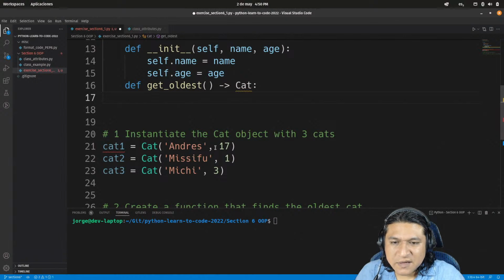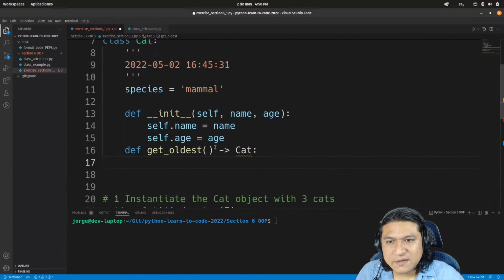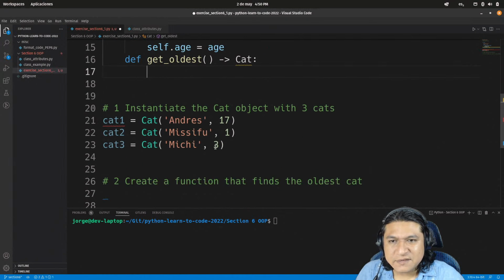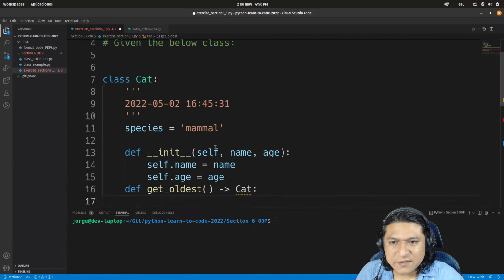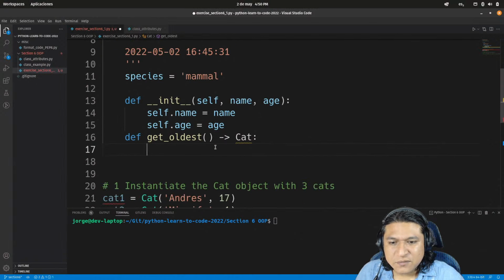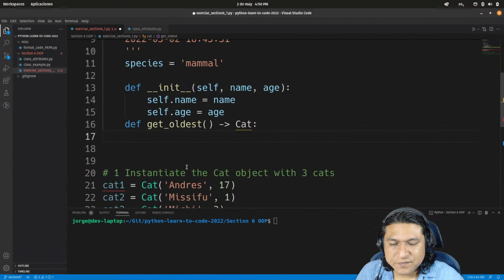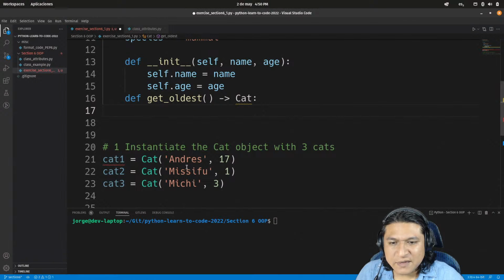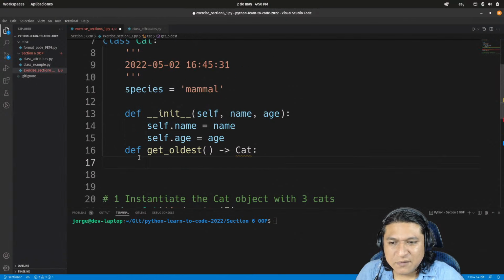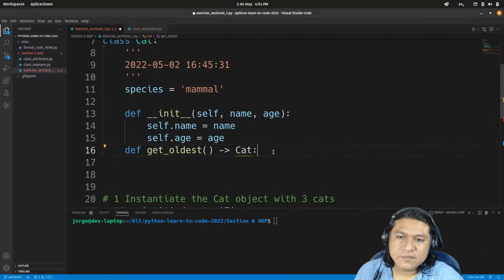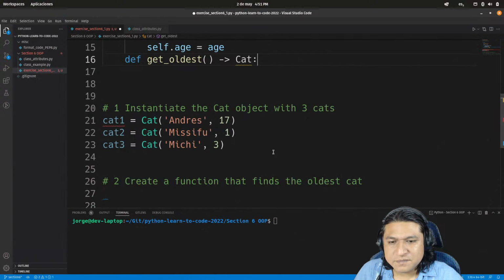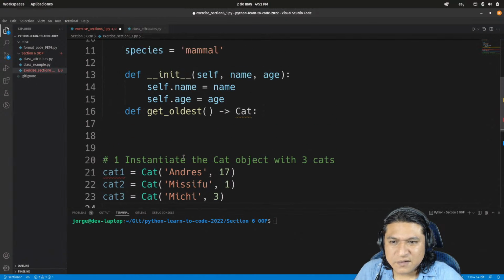Get the oldest cat. So maybe I can... How do I address everyone here? With 3 cats. Name and age. Get the oldest cat. So from down here, I'm not going to be able to do that unless I create a list here. Yeah, I can do that.